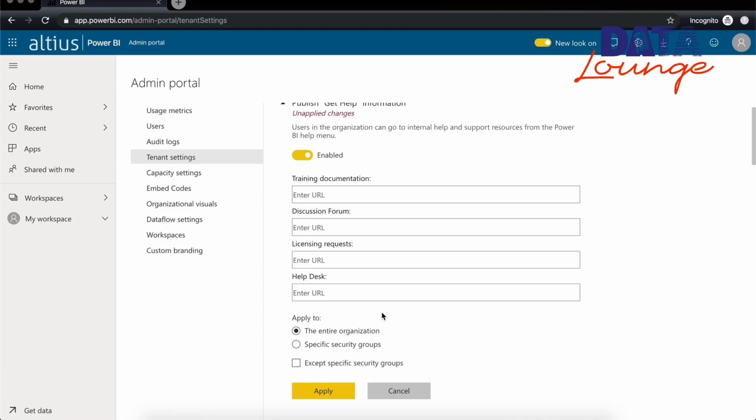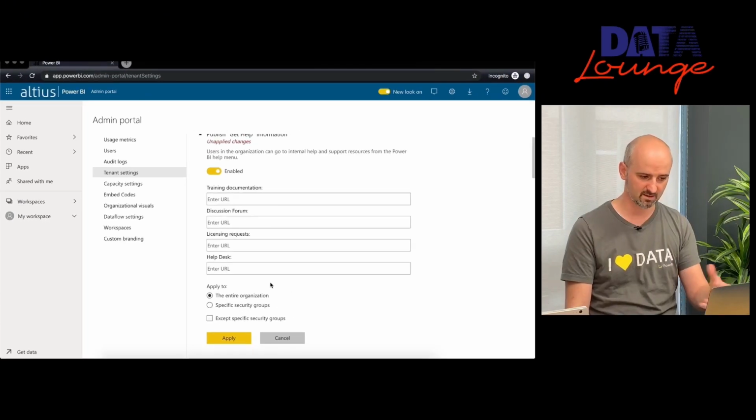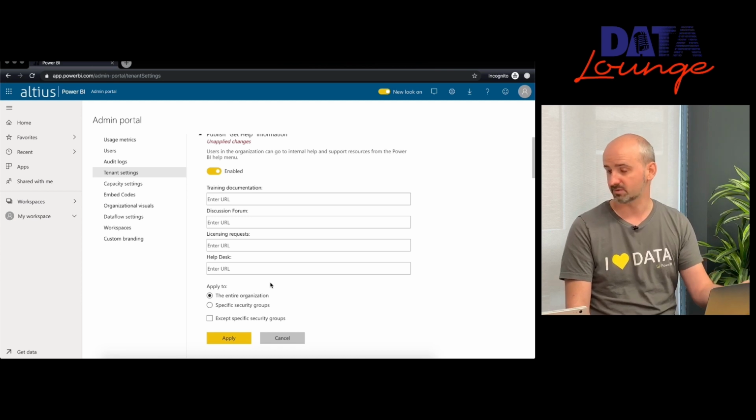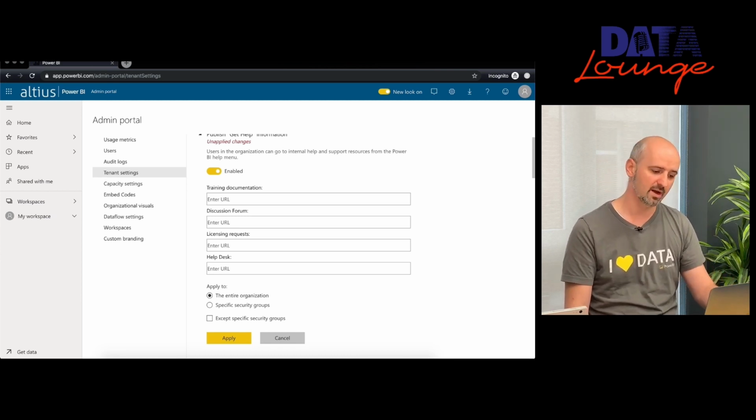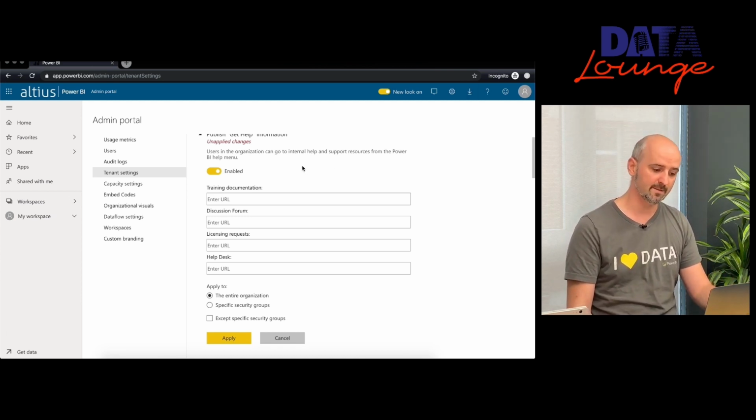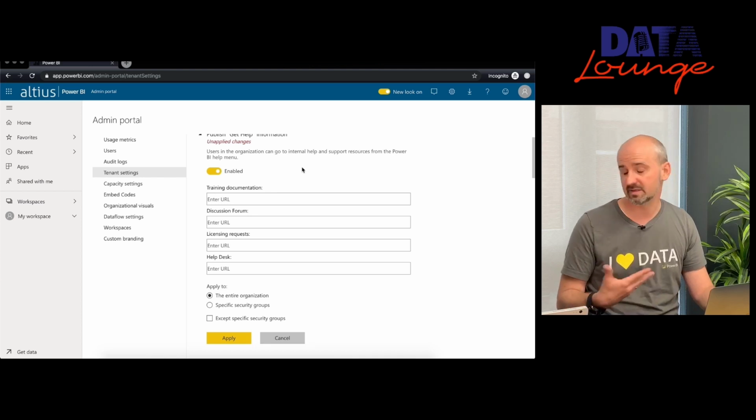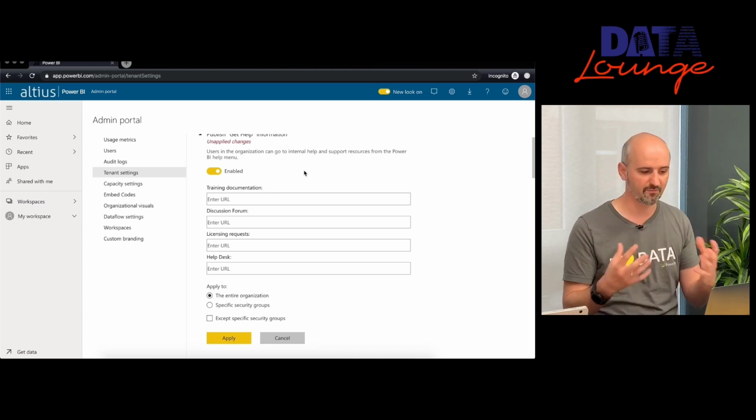If we enable it, then our users, consumers, will see these sites or links, and then they can go and ask for help much more quickly, which also helps with the consumer experience, so they don't feel lost.